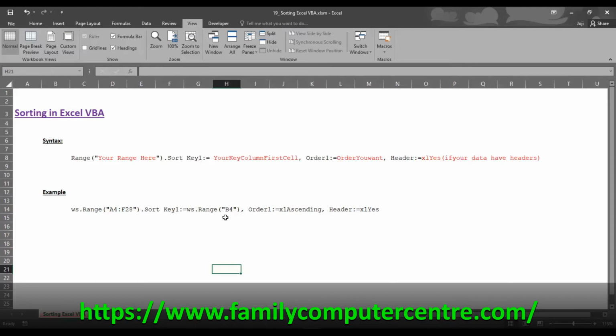That means we are going to sort the table based on the B column, and in that B column the table starts at the B4 cell. So you need to identify the first cell in the column on the basis of which you are going to make the sorting. And Order1 ascending, so we are going to sort ascending, and Header xlYes, there is a heading. Okay, so we will look into this with an example to make it clearer.